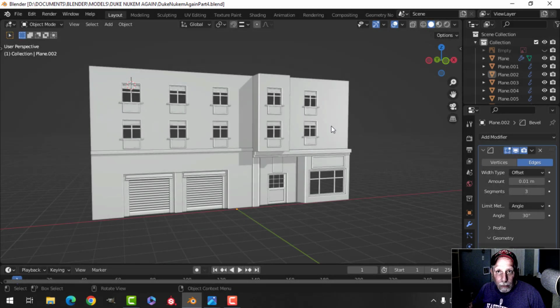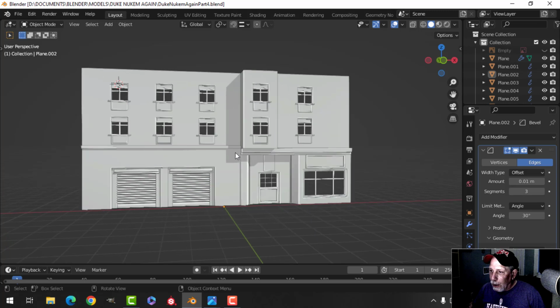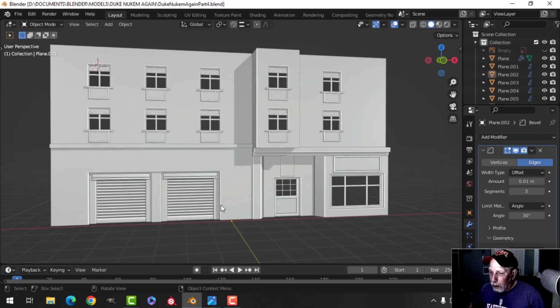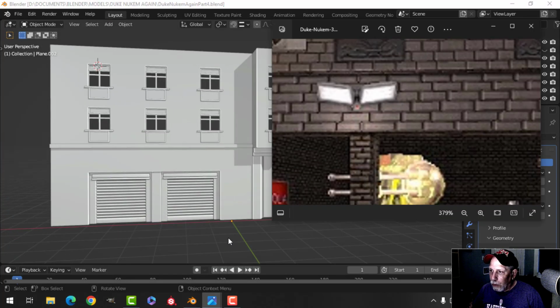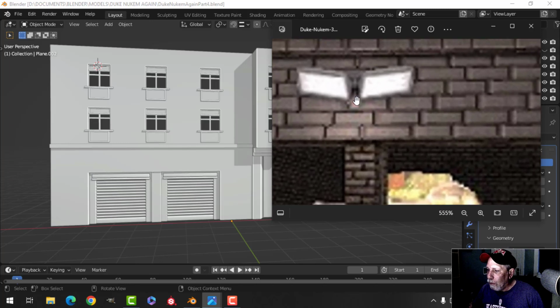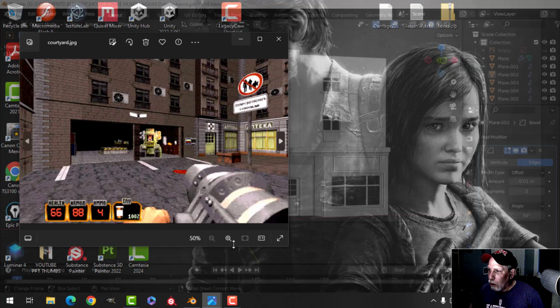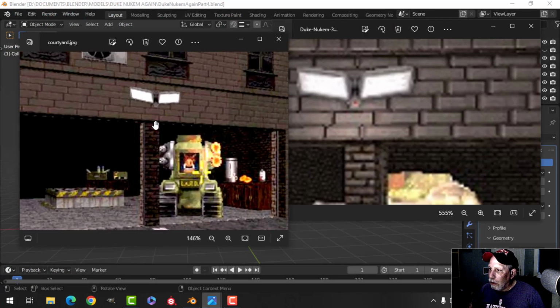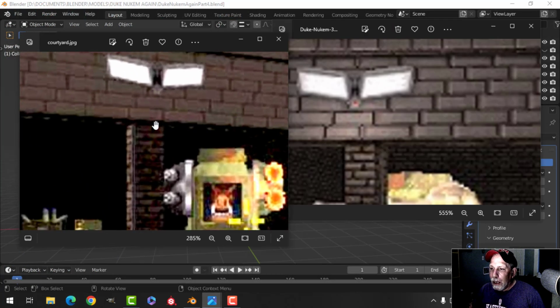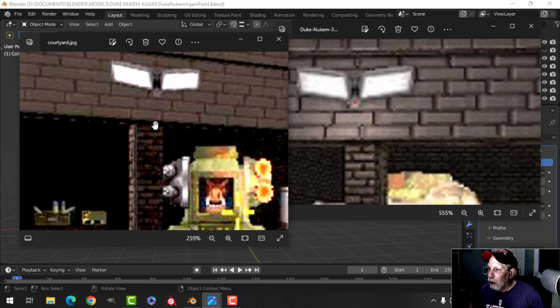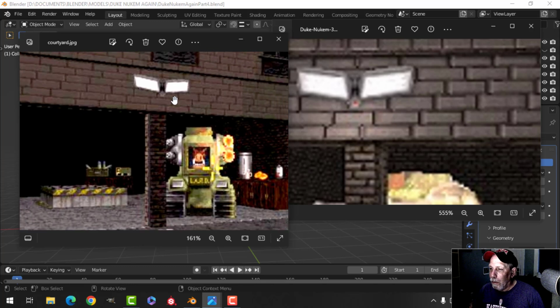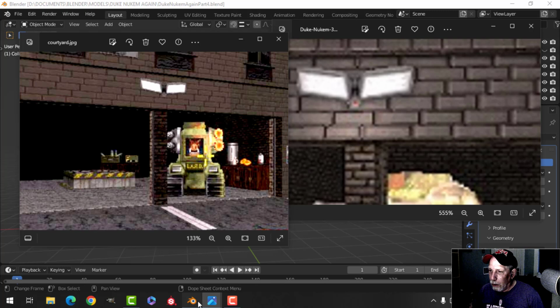Here we are in part 4 of the Duke Nukem Again series, and this is what we've got so far, and I want to move on and do a couple of things. I'm looking at these lights here, and I've zoomed in on a couple of images, and I just can't quite make out what this thing is. And so I think I'm just going to create something that might look appropriate there.